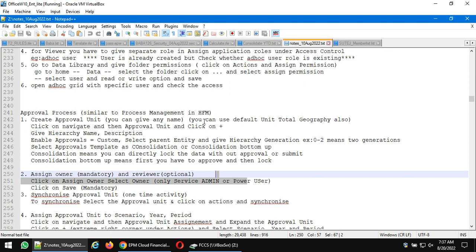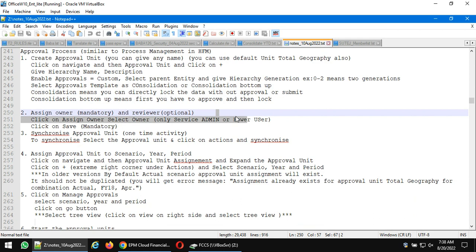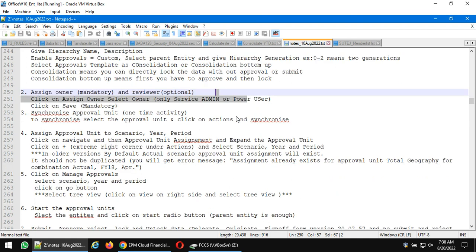Approval process. It is similar to process management in HFM. So first, what are the steps involved here? First, you have to create an approval unit, and then you have to assign an owner, and then you have to assign the approval unit to scenario, year, end period, right? And then you have to start the process, and then you have to approve, and then you have to lock the entities. That's it. Very, very simple.